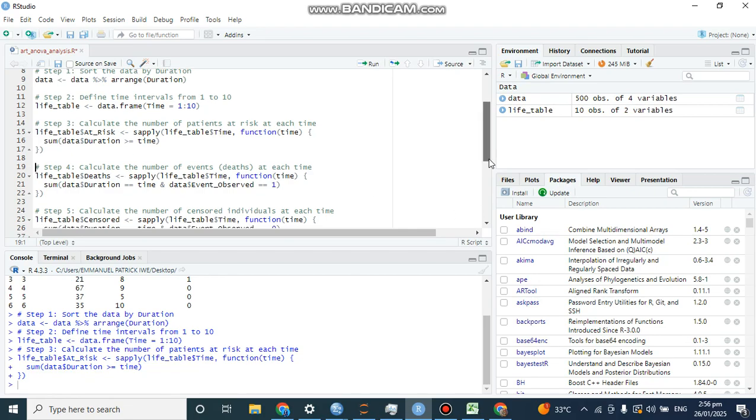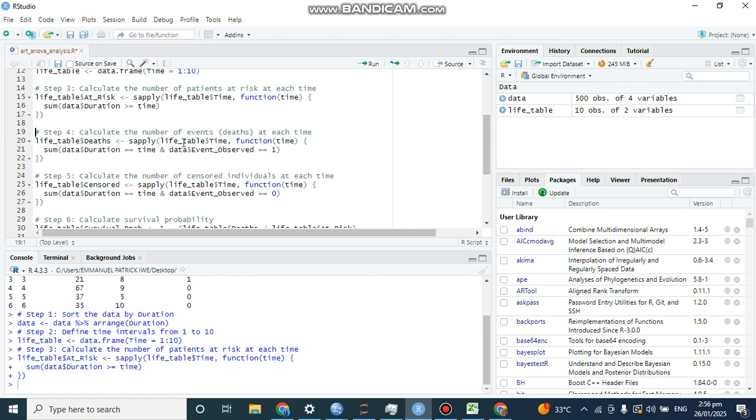Then we go to step 4, to calculate the number of events, which is death, at each time. We are going to use this code to do that. And here we are going to have the censored column count. This is going to help us count the individuals who were censored.